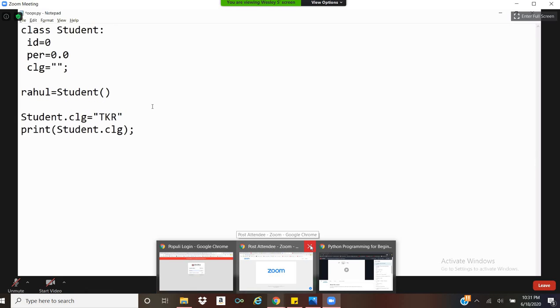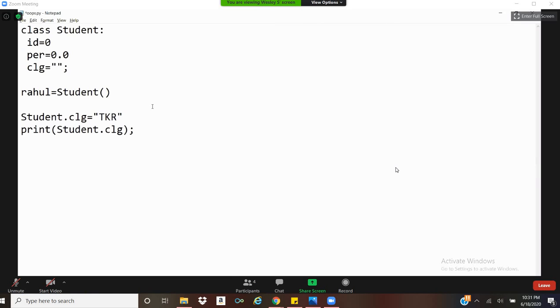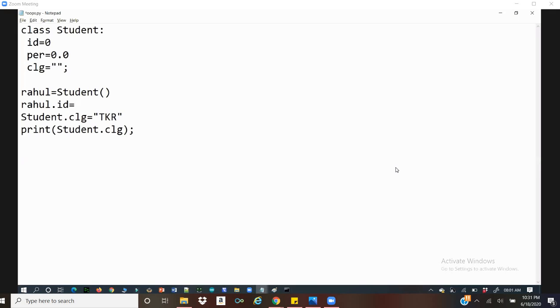Now, how can you access those variables? I have Rahul.id equals to some value I have given, like 1023, and Rahul.percentage equals to some 76.4.